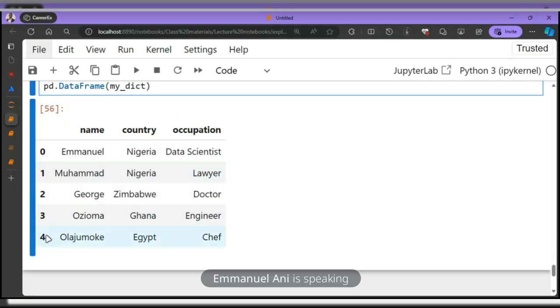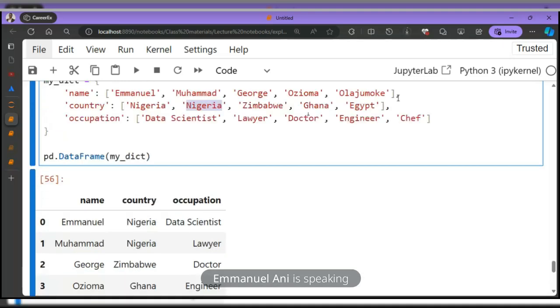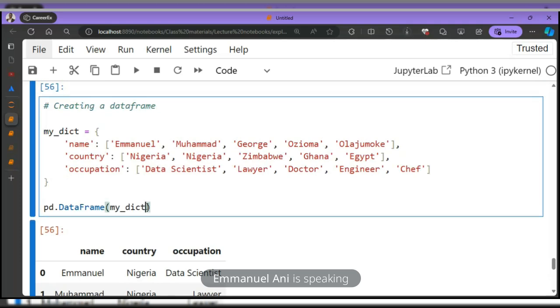dictionary. But if you want to specify the index, you can actually come here and specify it the same way you can specify your index for a series. So let's say A, B. Make sure your index is the same length.